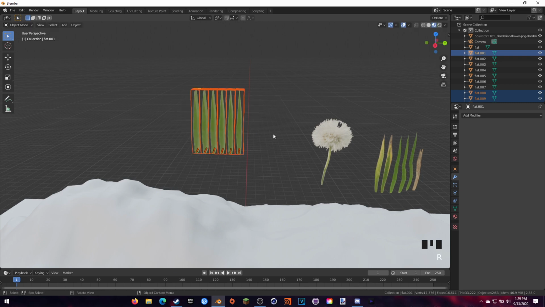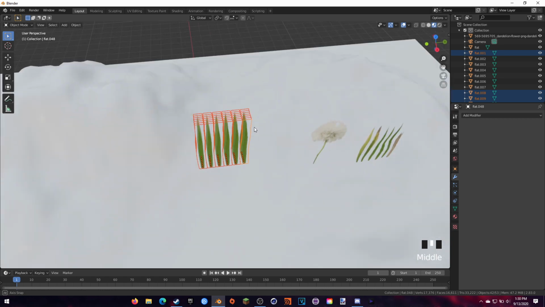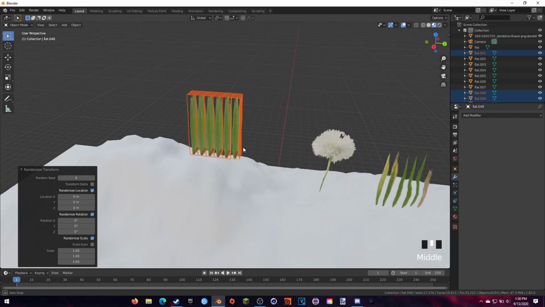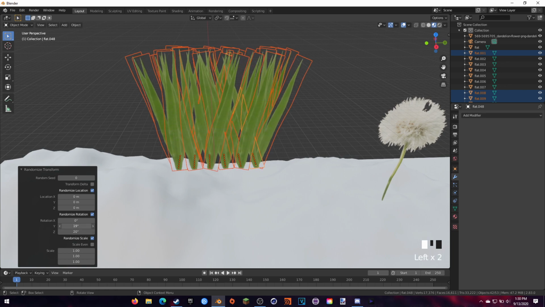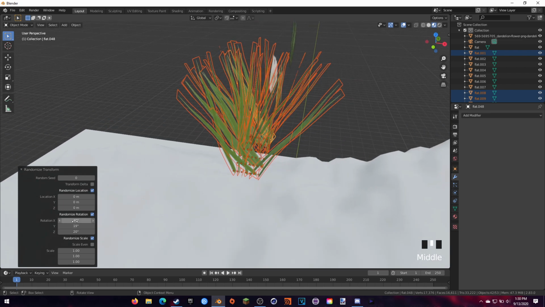So the next step is to actually hit the F3 key and then type in random, as we can see here. We can see the random transform, and you kind of just want to mess around with the rotation and the scale. You don't really have to mess around with the location too much. You can also set a random seed at the top if you don't really like how it turned out, to just give it a little bit more variation.